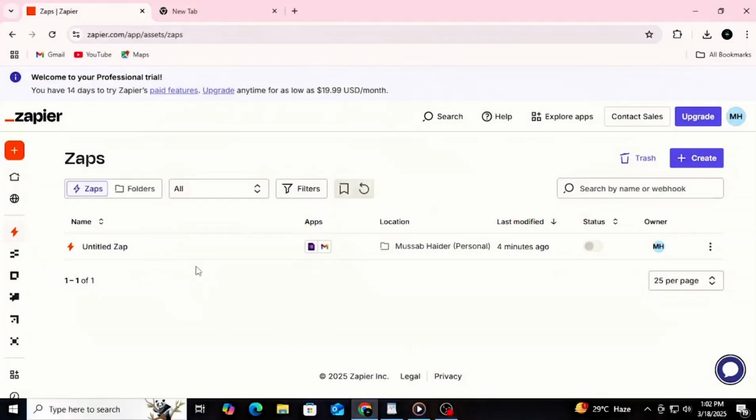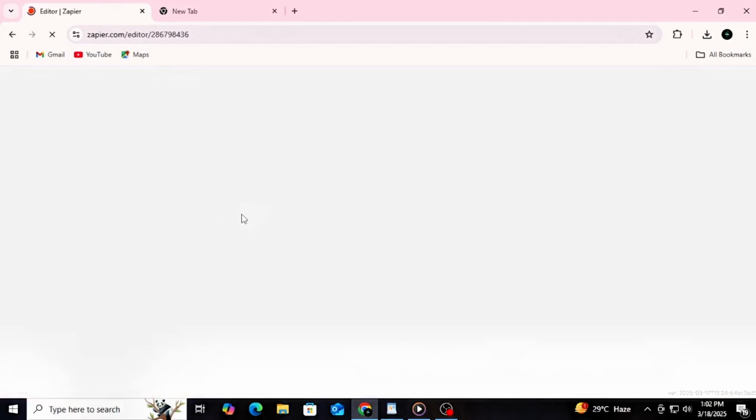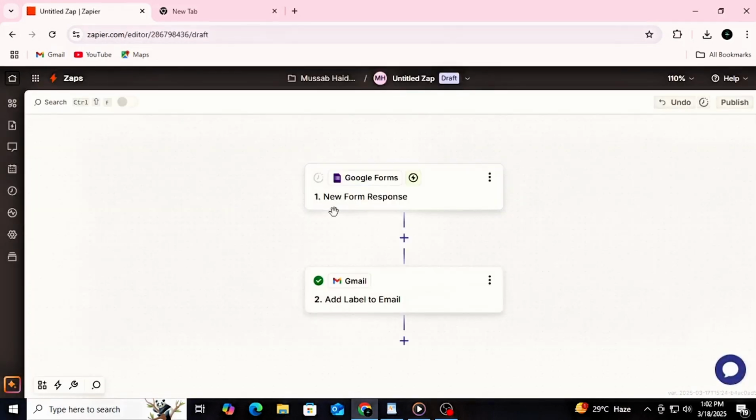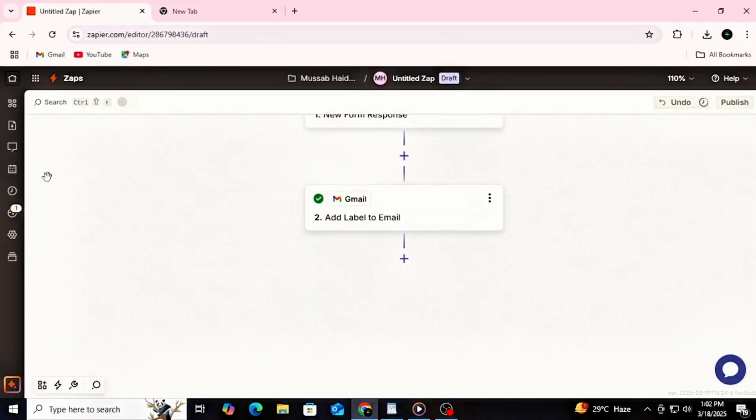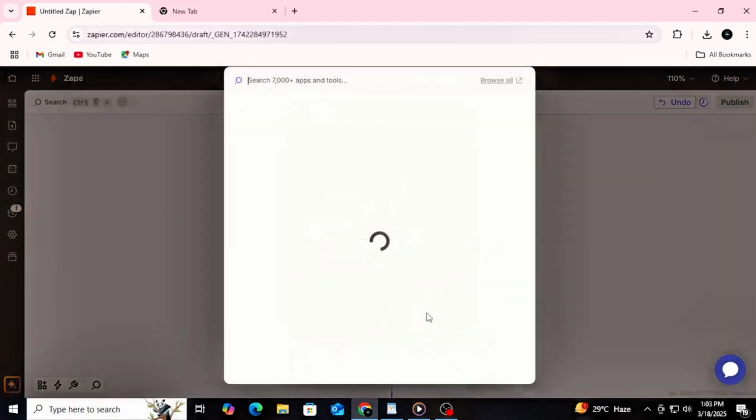You can view all your active Zaps in the dashboard and manage them as needed. If you ever need to edit a Zap, you can click on it to make changes. Zapier also allows you to create multi-step Zaps, which involve more than one action. This is useful when you need to automate complex workflows.